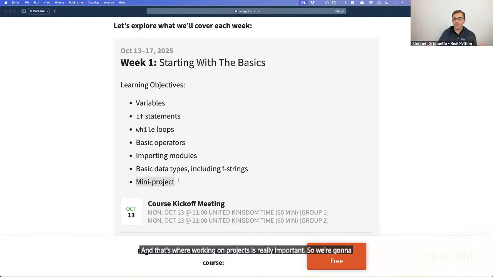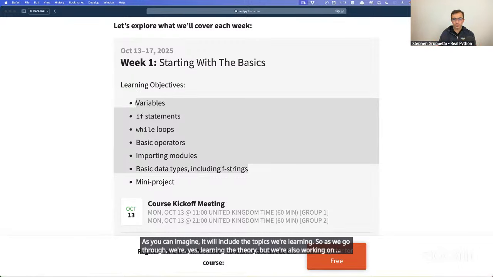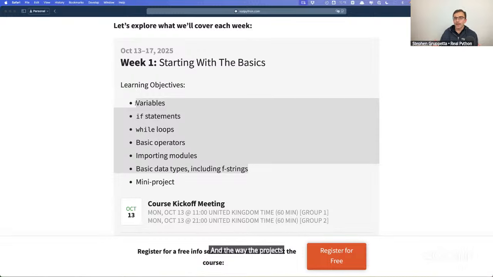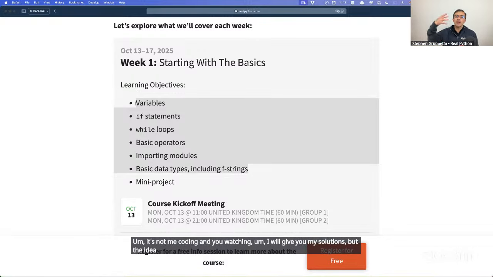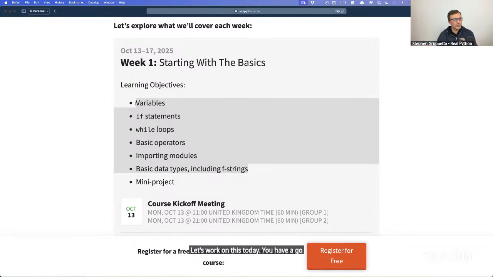So we're going to have projects throughout the whole course. So this mini project here in week 1, as you can imagine, it will include the topics we're learning. So as we go through, we're learning the theory, but we're also working on these mini projects. And the way the projects will work is, it's not me coding and you watching. I will give you my solutions, but the idea would be, let's work on this today. You have a go. You start working on the project. You can go on the forum and ask questions and share your code. We discuss it in the Q&As. And then, yes, I'll also show you how I would solve the problem so that at the end you still have a solution. So you'll be putting into practice everything we learn instantly with all of our mini projects.